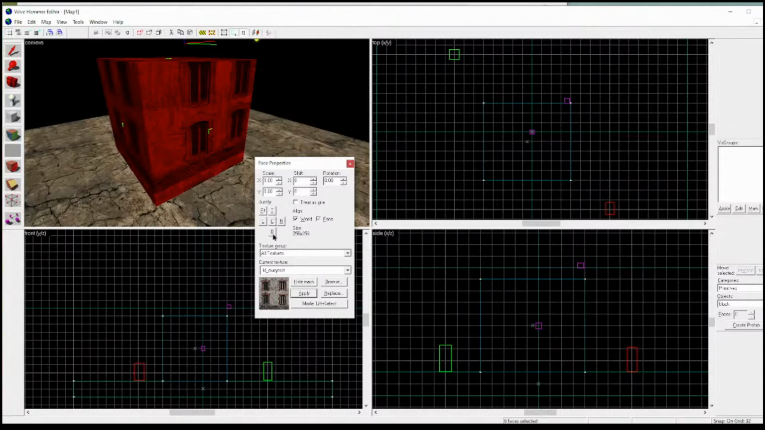Okay, but what we want to do is bring the bottom of this texture down to the bottom of the block. So you can justify your texture with T for top, B for bottom, right, left, center it. Okay, so we want to bottom it. So if I click on B, it now brings all the textures down. Okay.